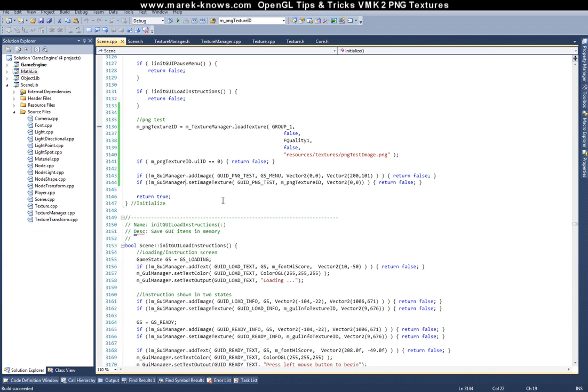So there we go. We've basically implemented the necessary functionality to be able to load in a PNG file into our game engine and use that data to actually apply textures onto objects within our scene.